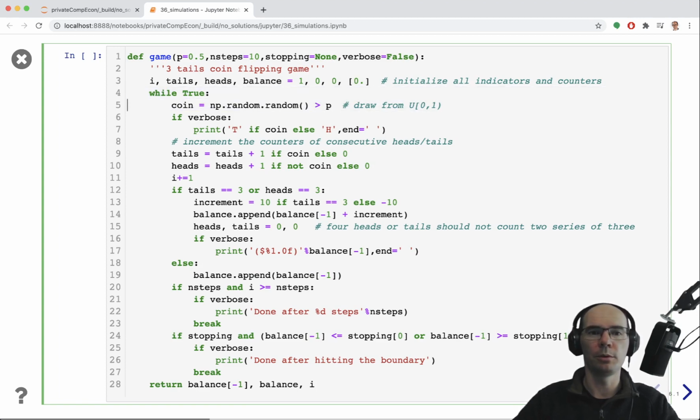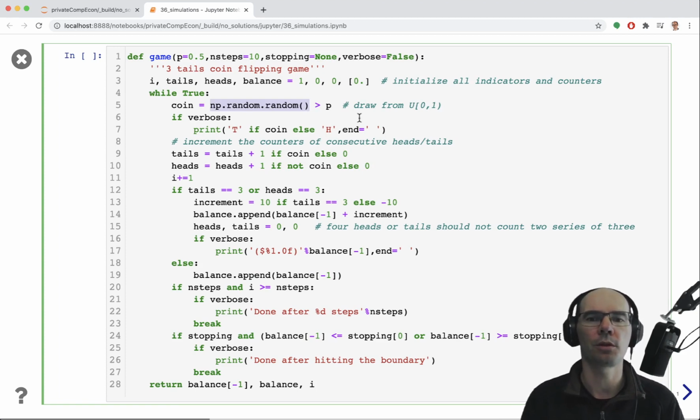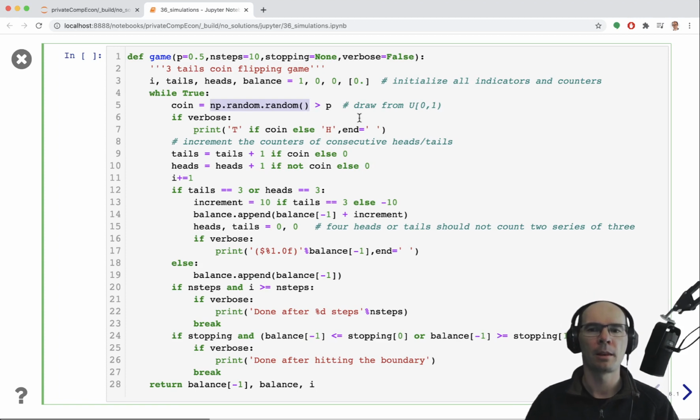We will have a loop, and we will exit from the loop using break. The loop is just going to run indefinitely here, while True. Here's the coin toss. So how is that done? The np.random returns a single draw from the standard uniform distribution, so it returns a number between 0 and 1. And we just compare it to P, which is the probability of, say, a tail.